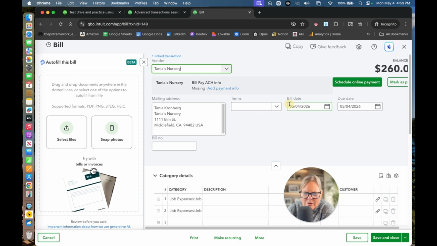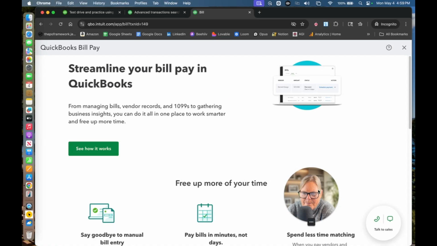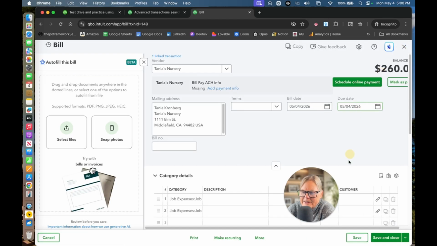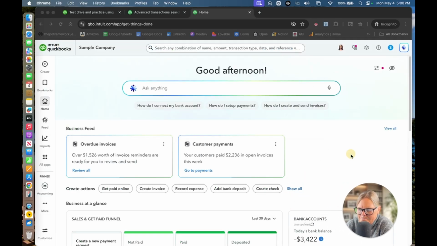And it's already here. We know that that dollar amount is correct, and we will schedule the online payment. This is why you want to hook your bank up to QuickBooks. This makes it so much easier. And, oh, well, mine's not hooked up yet. But anyway, so we'll save and close. We'll assume that you went ahead and got it over to your bank and you're going to pay it. And so now that is done.